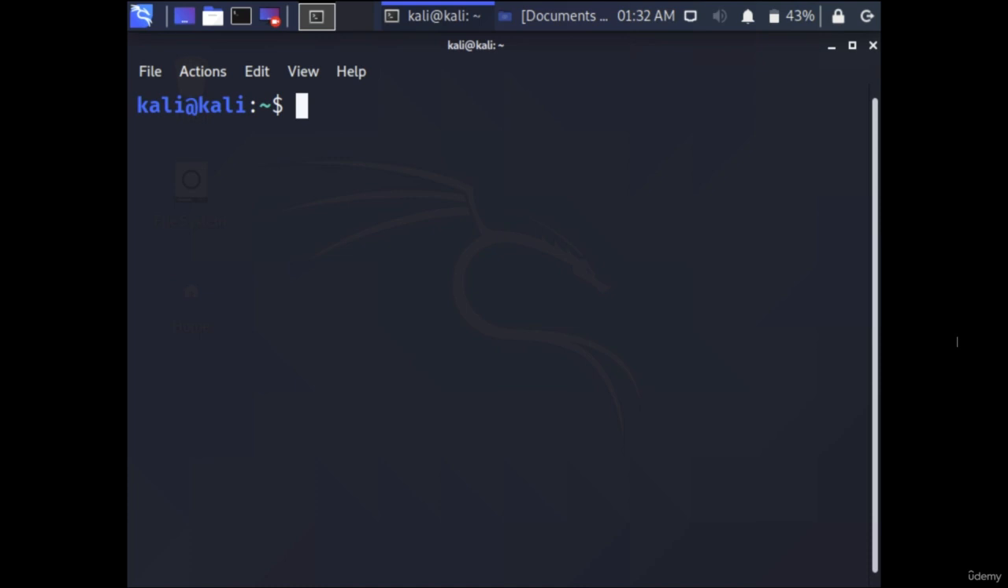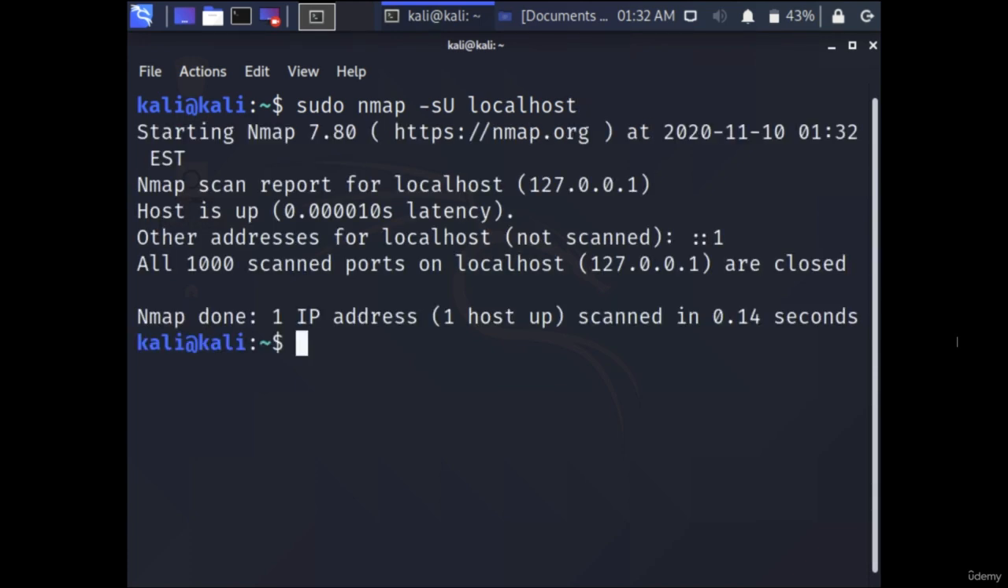But we can do UDP scans as well. For this you need elevated privileges, so do sudo, then nmap -sU, U is for UDP, and then the destination, which is the local host. As you can see, we have done a UDP scan using the Nmap tool. Nmap can be used in a wide variety of contexts for different types of TCP and UDP scans.